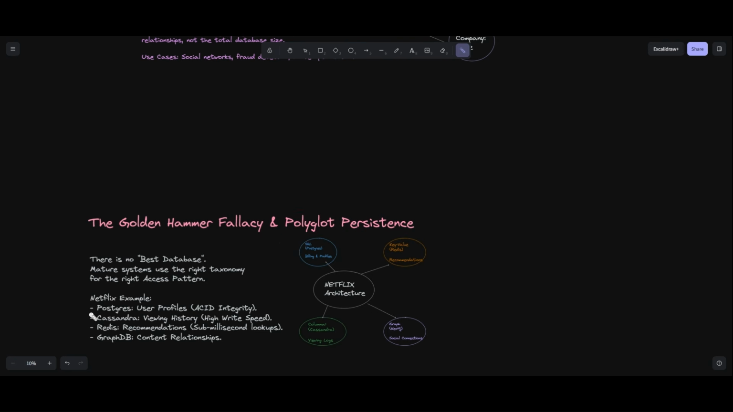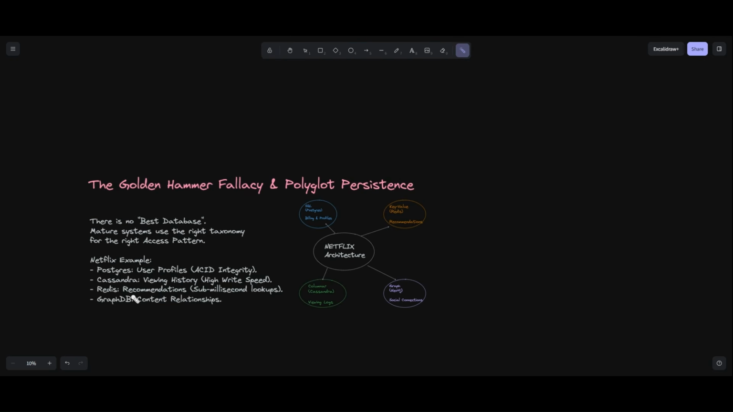Think about a company like Netflix. Their user profile, name, email, might be in Postgres for ACID integrity. Their viewing history, which is a massive fire hose of data, might be in Cassandra, an LSM tree-based NoSQL store for high write speed. Their personalized recommendations might be pre-calculated and stored in Redis, key value, for sub-millisecond lookups. Their content relationship graph might live in a graph database. They use the right taxonomy for the right access pattern.